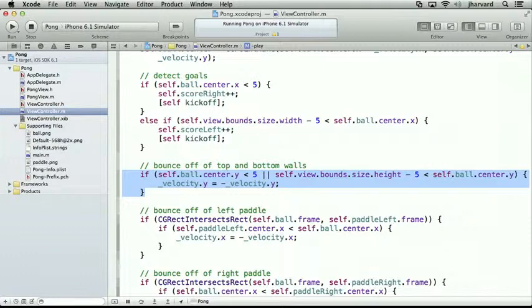The highlighted lines are doing what and how? All it's saying is if it hits the top or bottom, all you need to do is switch the direction of the y part of the velocity. OK, good. So as the comment says, this has to do with bouncing off the top and bottom.